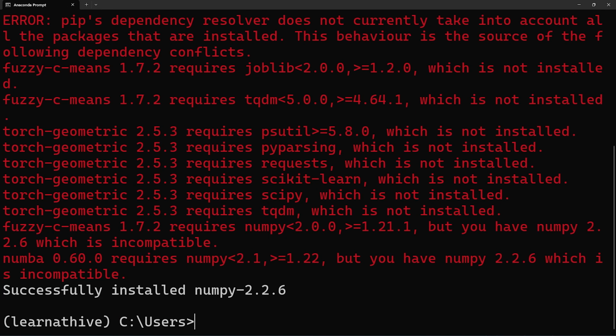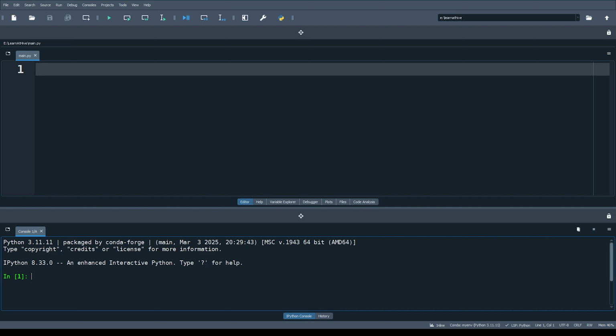Okay, we are done for now. Let's open our code editor. So now let's try the library we have installed recently. Let's type import numpy as np. If you remember, this is an alias, so you can access its tools with the np prefix.